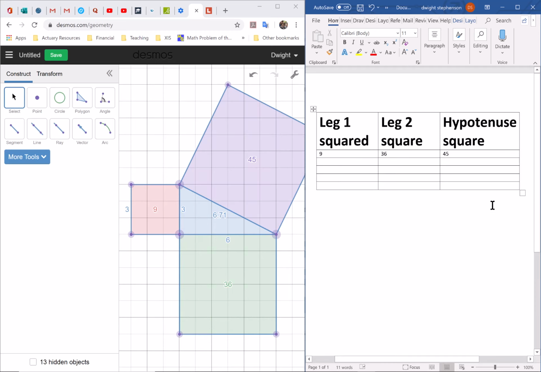So I want you to go and create a table like this. It doesn't have to be in Word. You can write it on a piece of paper. And I want you to do this for 5 or 6 different ones of these, right?